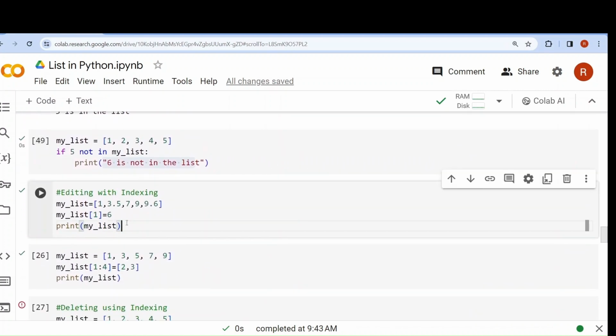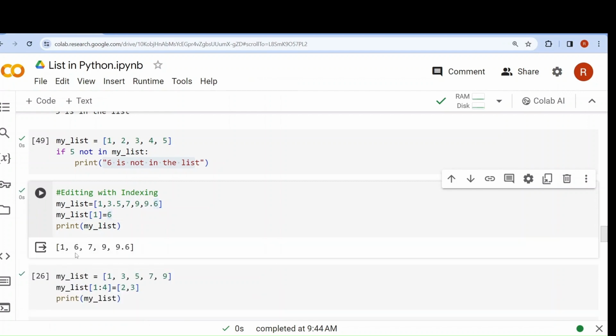Now, editing using indexing. The list data type can be edited. Here I have taken a list: 1, 3.5, 7, 9, 9.6. Now I want that 3.5 to be replaced by 6. First access 3.5 using my_list[1]. my_list[1] = 6 means the value in the first position will be replaced by 6. Now if I run it, what will happen? See, 3.5 is replaced by 6. So this is the way you can edit a list also.